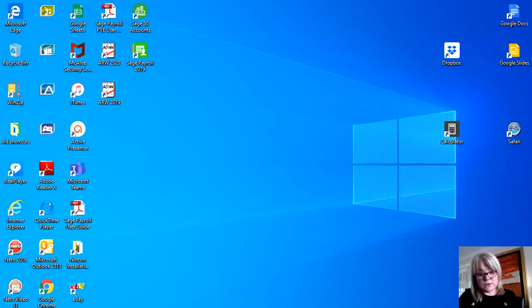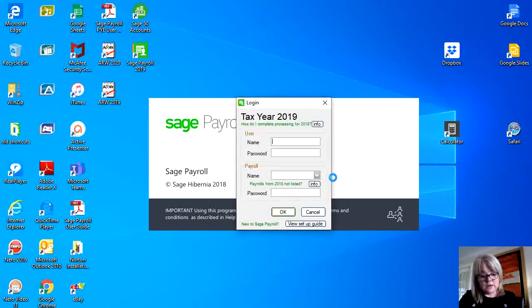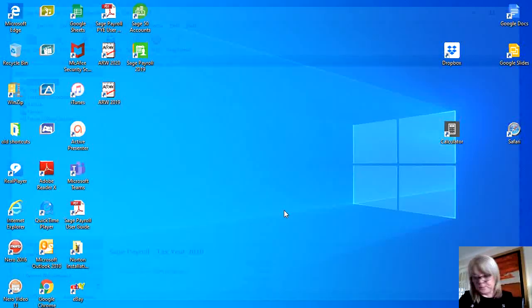Okay, so we're going to do a Sage Payroll question. So I'm going to open up the application here. Just double click on the shortcut once you have it installed, and it'll ask us for a login. So first time out, we're going to log in as admin and pass. And we don't put in any payroll details with that, just click OK.